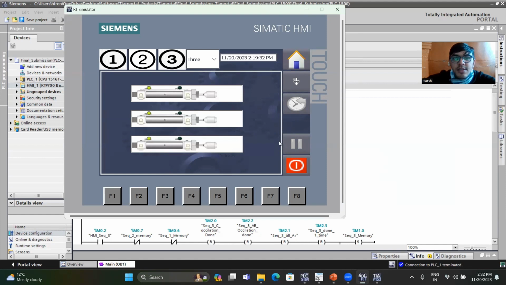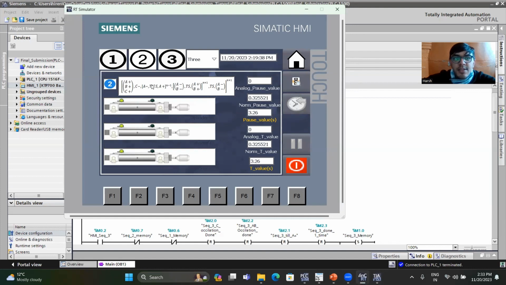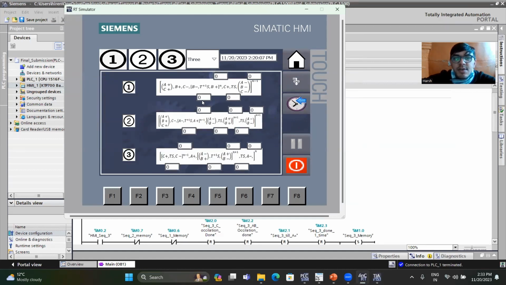In the home screen, I can see these three cylinders. In the second screen, I can see the sequence that is currently on, and these three cylinders will operate according to that sequence. And these are the numbers of analog value which is coming from the physical PLC, but right now we are using a simulation mode of PLC, so I made it 3.26 seconds. And in the third screen I got these different timers and counters values, so I can make sure that it waits for a predetermined time.